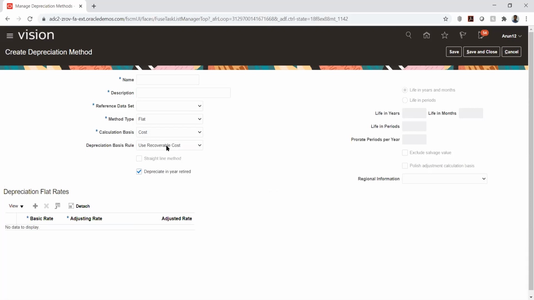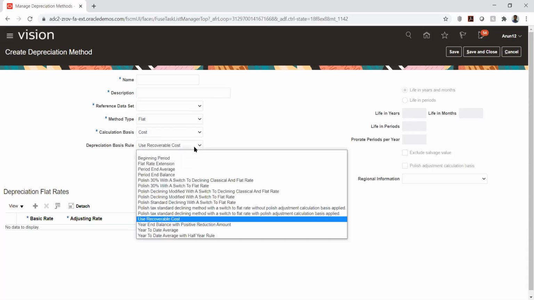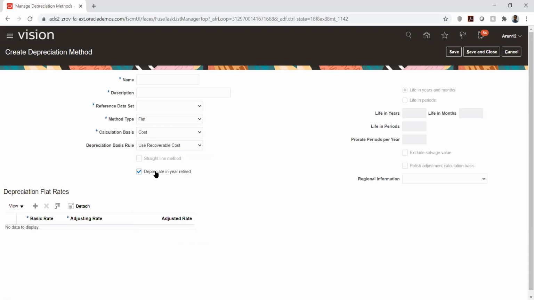Accordingly, we can define the depreciation methods. Okay. And then we have something called the depreciation basic rules, like if we want to use the recoverable cost, or how we want to process it basically. And if we want to depreciate in the year end, that also we can enable. You can see here the life in years and those things. Since I have chosen flat, which means a flat rate, I'm just trying to deduct it. So in this case I will not have the years and these things. The system will have a regular rate for each period, and at the end of the period the system will say that the current cost of the asset is zero. From then this asset will stop generating depreciation. So this is how the flat rate works.